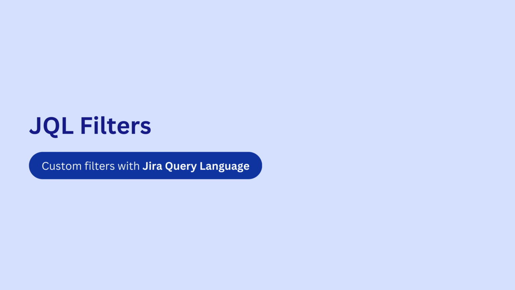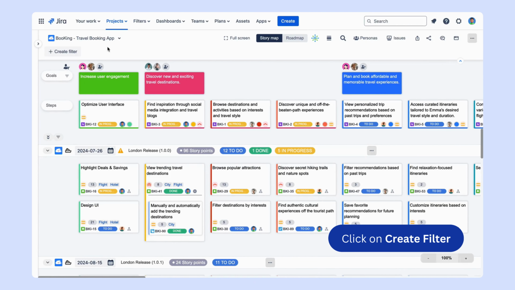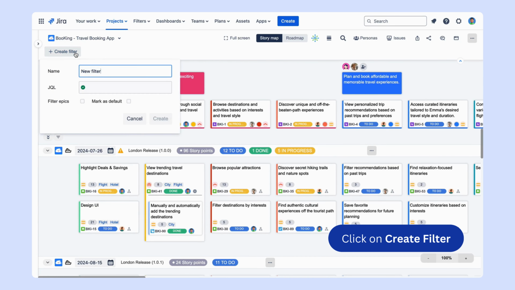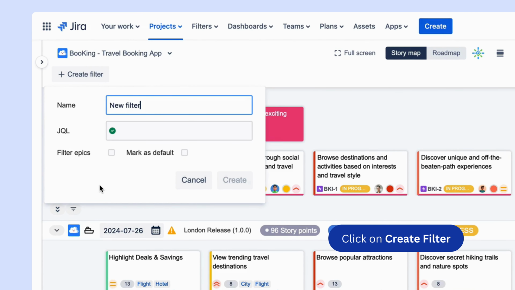Now, let's move on to the JQL filter. This allows you to create custom filters using Jira query language. To create a JQL filter, click on the Create Filter button. A dialog box will open where you can enter the required fields to set up your filter.